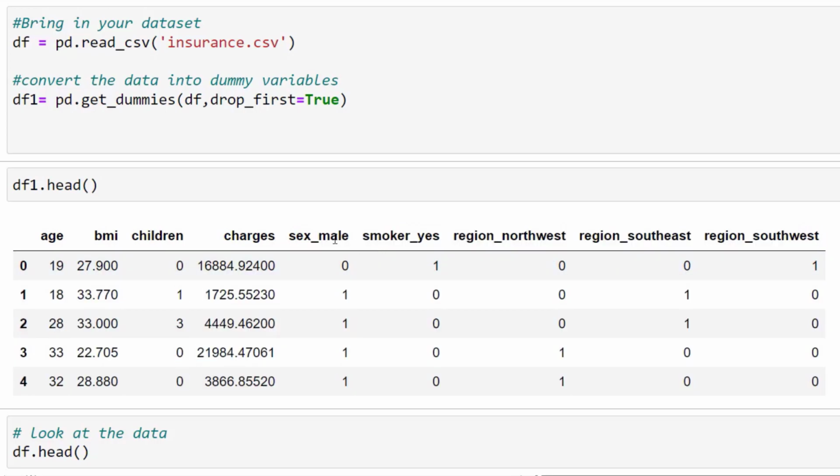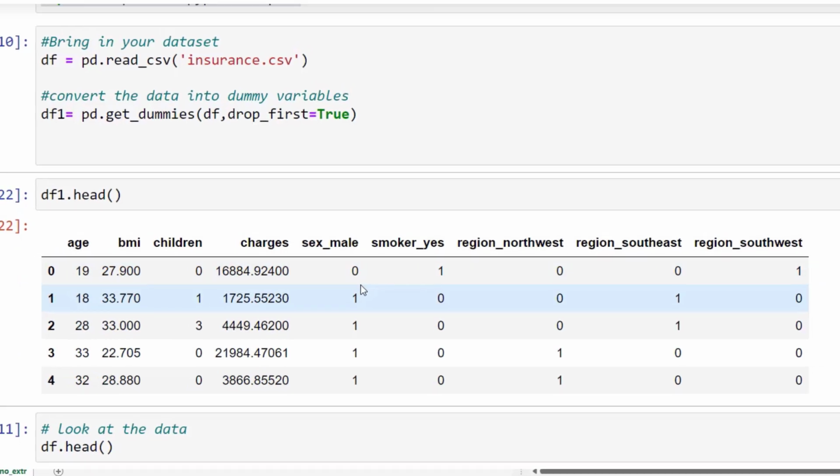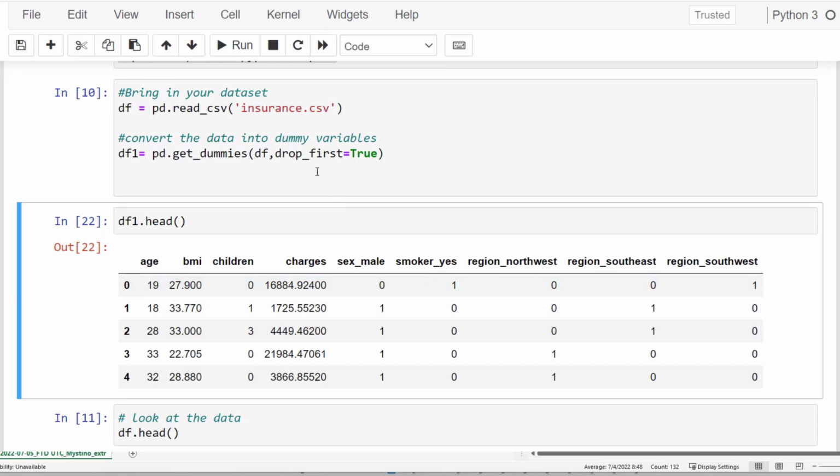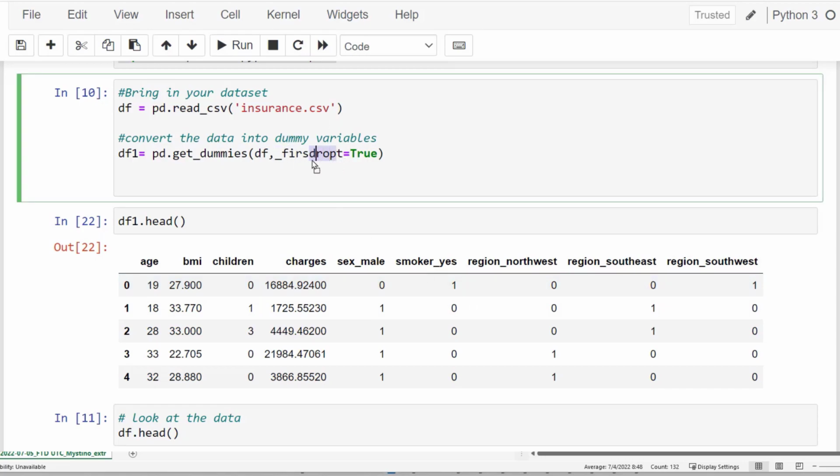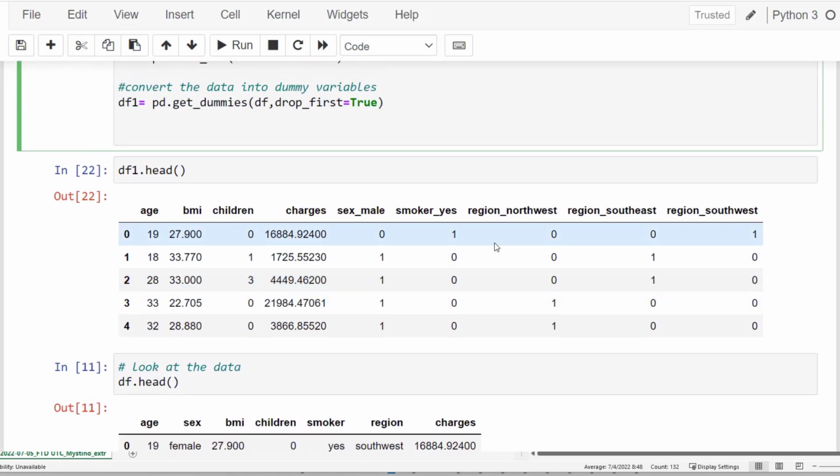collection of columns. Obviously for sex, that's a male, we need a female. But the algorithm knows if this is zero, then your other option is a one. So we drop the first one because it's unneeded and it can cause a little more complications in your model. We did the same for region: Northwest, Southeast, and Southwest. You can see there's no region Northeast, and we can drop that first one so we don't overcomplicate the model. And you will get different results.